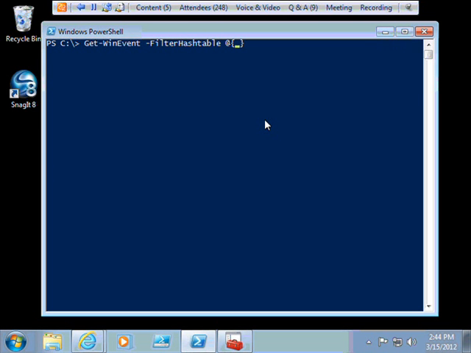So for instance, if I'm interested in querying from the application log, I can say log name is equal to, and then I can use a single quote or a double quote here. It really doesn't matter. A single quote is a literal, so I can just say application and close that. So that's one key value pair. And now I'm going to do a semicolon. And now I'm going to look for an ID. So the ID is equal to, and I just say 4107, and hopefully we'll have some entries that match this.